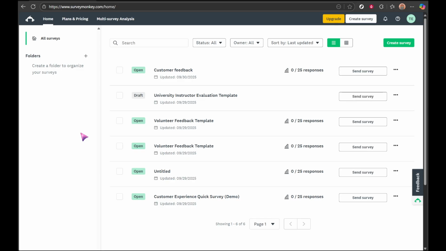First things first, head over to SurveyMonkey and navigate to the homepage where your projects are located. If you're not already logged in, you'll need to do that first. Once you're on the homepage, you'll see a list of your existing surveys. Next, click on the specific survey you're working on, the one where you want to insert a link. This will open up the survey editing options.